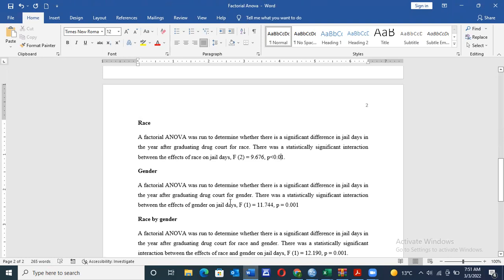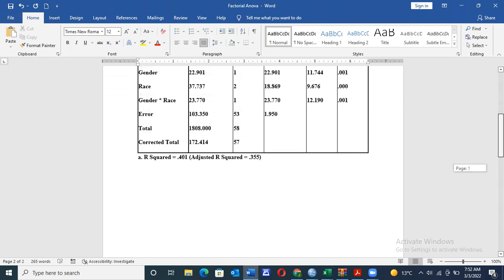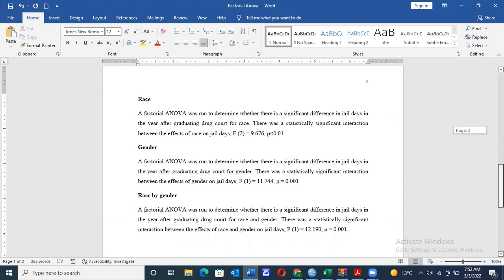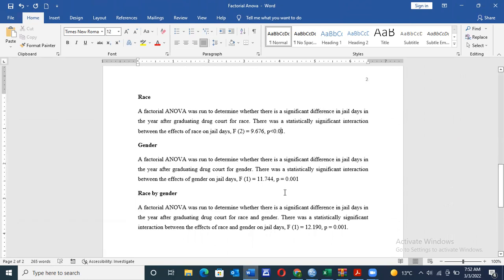The same way applies to gender. When we ran that analysis, we found there's a statistically significant interaction between the effects of gender on jail days. The degree of freedom for gender is 1, and our F value is 11.744. The significance value of 0.001 is what we are going to report. It was significant because it was less than 0.05 at the 95% confidence level.